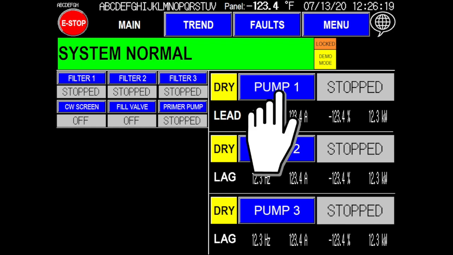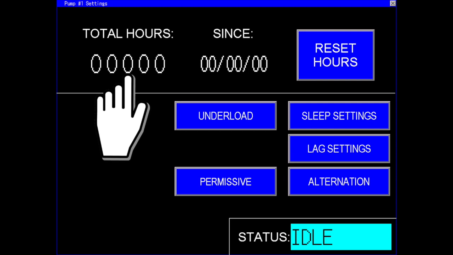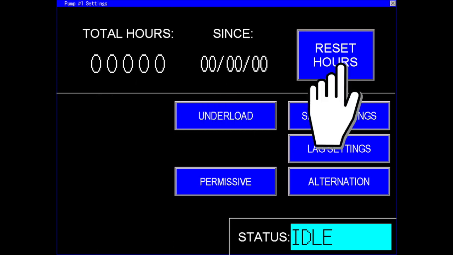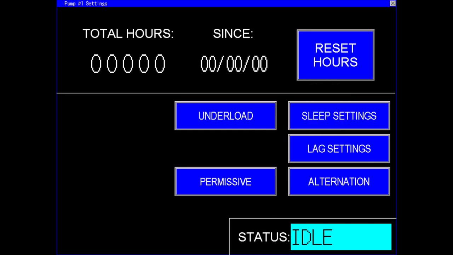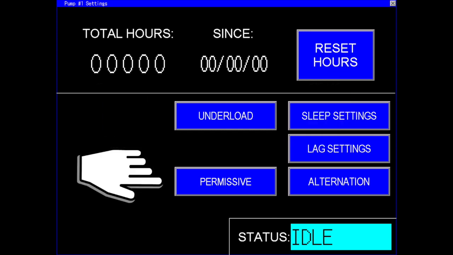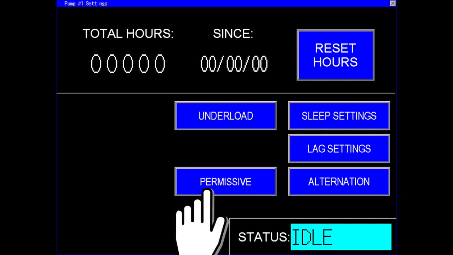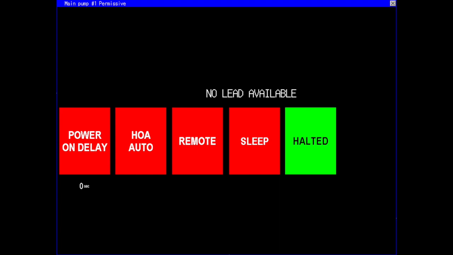When you navigate to any one of the pump settings by clicking on the blue button, you will have a screen that shows you the runtime. If you replace a motor, you should reset the runtime to the associated motor pump. Here, you can also access all settings that are associated with said pump. For instance, the permissive screen shows you what is preventing a pump from running in a visual way.